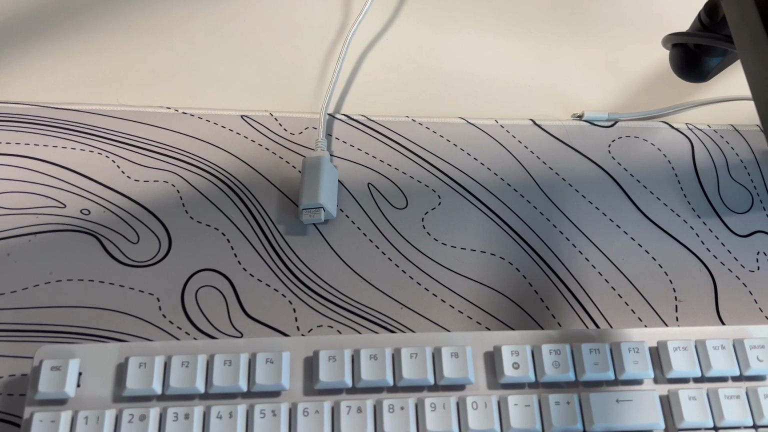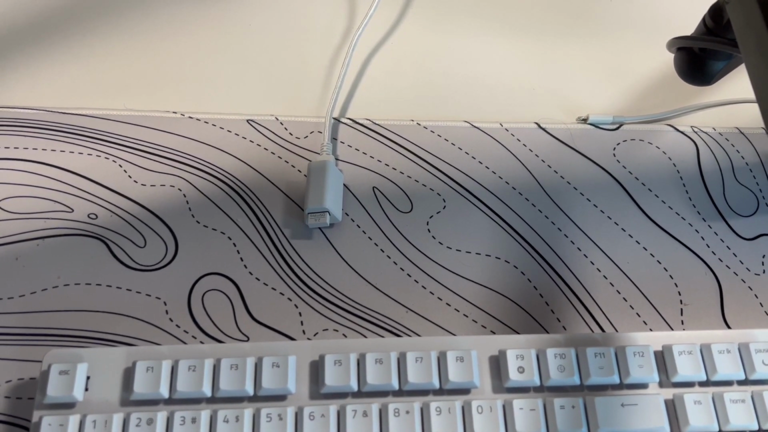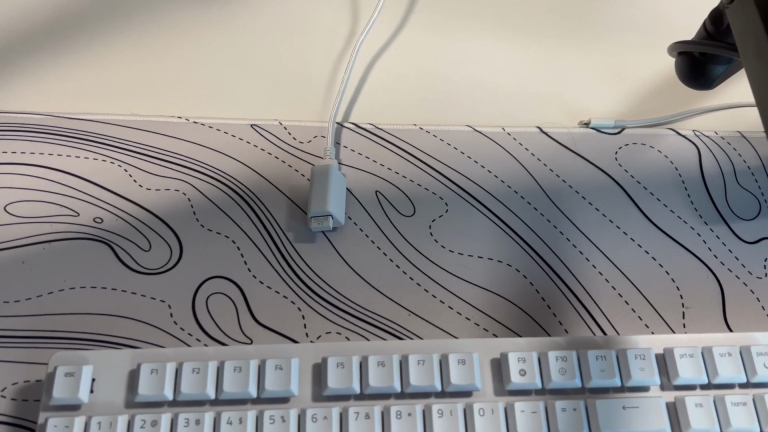Now plug everything back together and make sure the dongle is close to your keyboard and away from any interference like other wireless dongles and your computer.